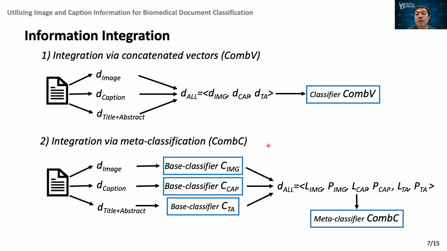The second integration method employs a meta-classification scheme. To do that, we first train 3 base classifiers, C_image, C_CAP, and C_TA, using the representations of images, captions, and titles and abstracts respectively. By applying a base classifier to a document D, we obtain the class label L and the probability P to be assigned to the relevant class.